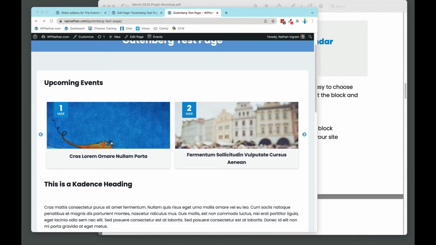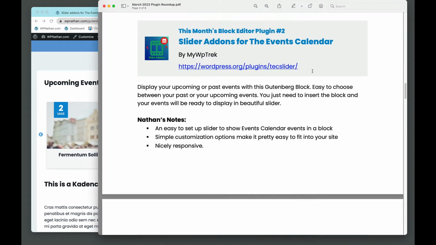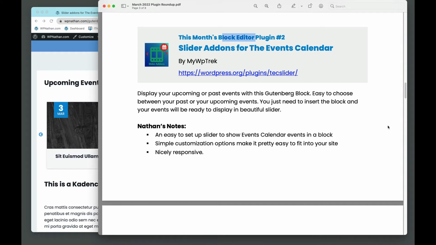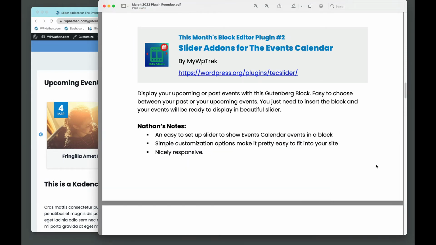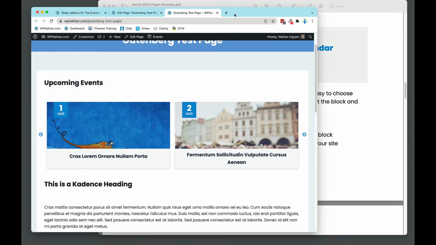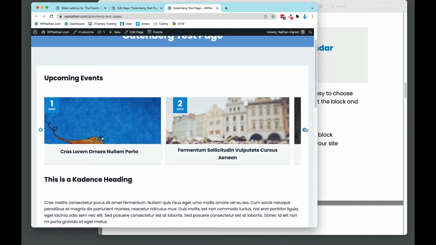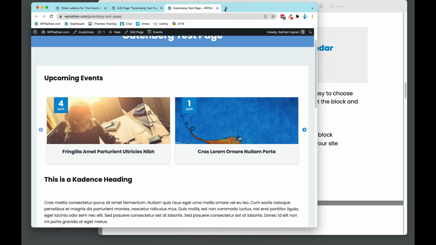Stacy's asking, does this only work on blocks? Yeah, this is a block. Now, if you're using a page builder, for example Beaver Builder, you can use the post slider module and pull in events from The Events Calendar just by specifying event type. But yeah, this is a block, and you see how easy that is. It just works right out of the box. So pretty cool stuff. Any questions or comments on that one that I missed? I like that one.